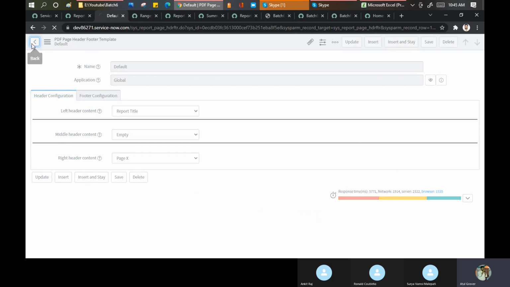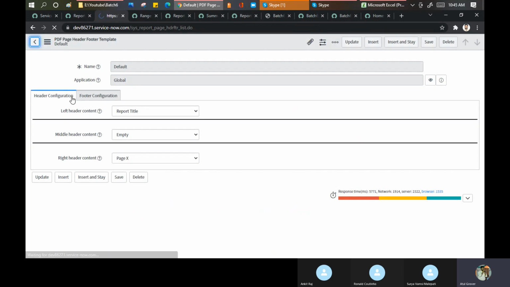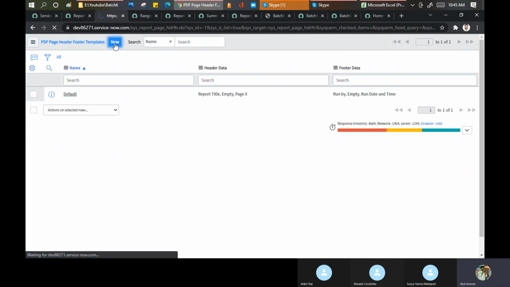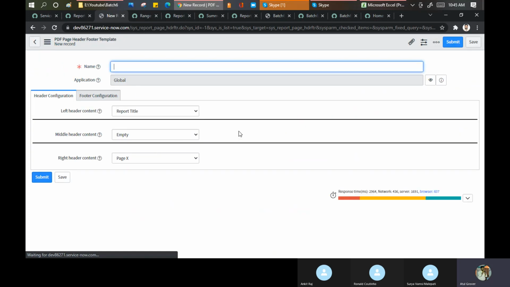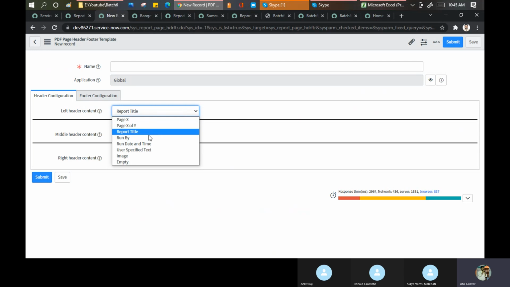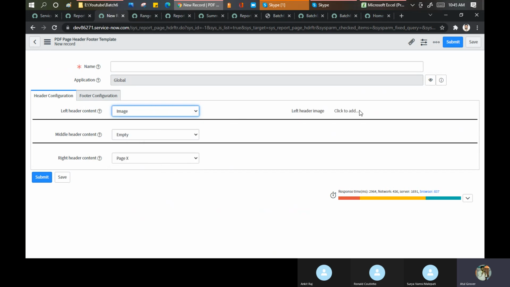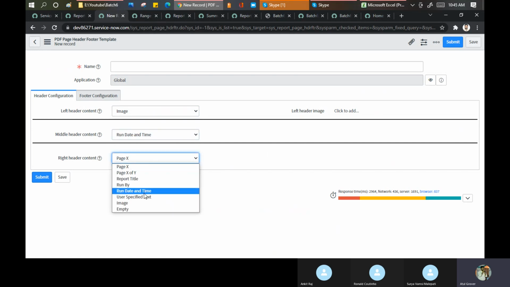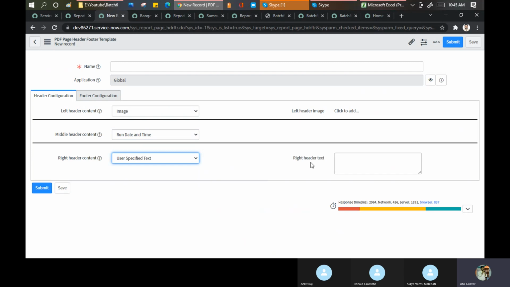If you go here, this is a default template, or one template has been given. So you can create your own template as well. कि header का data में क्या आएगा, footer का data में क्या आएगा. Put in the name and then put these things. Any image you want to put, you can put the image. In the middle content, I want to see date and run. You can put anything here. I want to put user specific text.